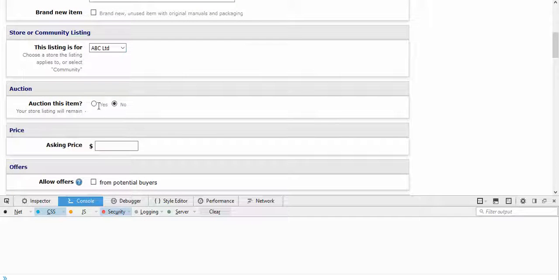And you'll see here we have a drop down box for listing this either in the community or for a particular store that may have been created by the user. In this case I have a store loaded called ABC Limited. So I'll load it for that store. We won't be auctioning this item right now, but I'll do that shortly. The asking price in this case, let's say 55,000, because Ford Mustangs are pretty amazing vehicles.